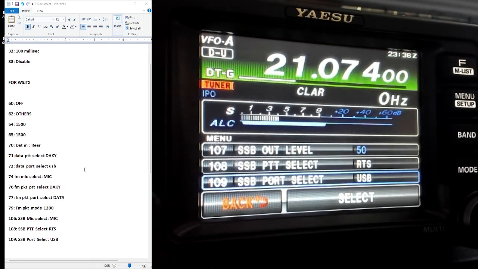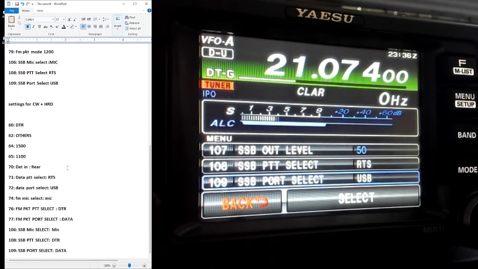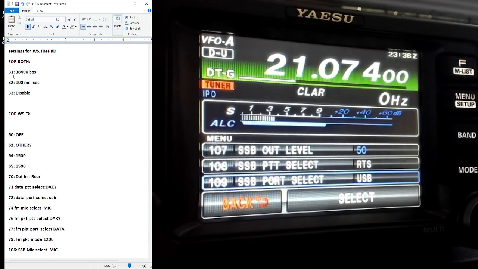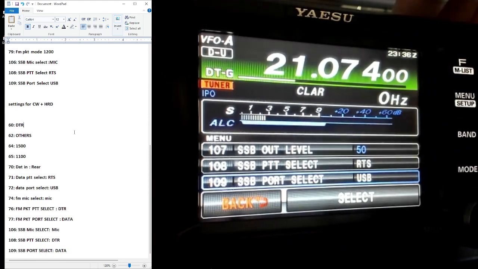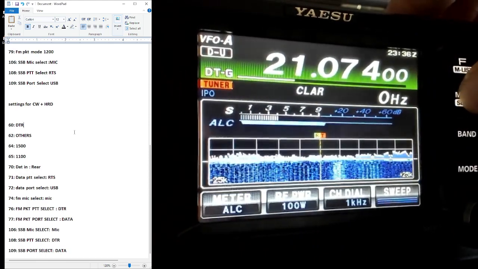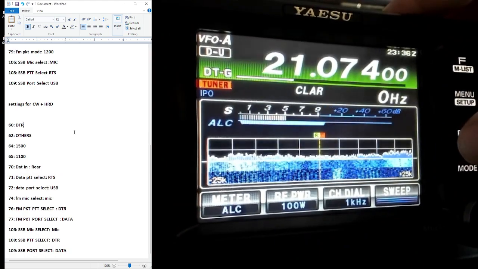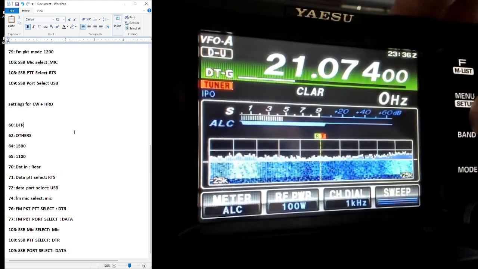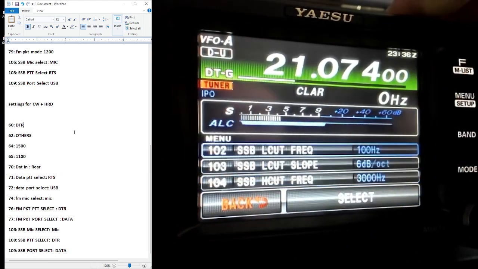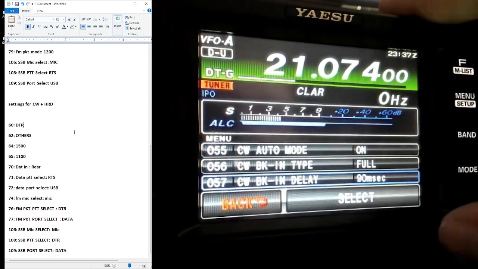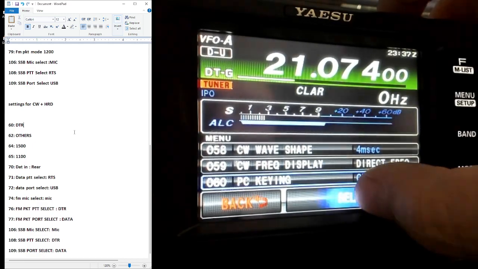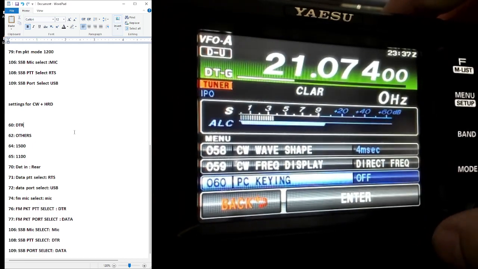Alright, got my screen back. Okay, now this is where we're into changes. So remember the first three settings up here, they're going to stay the same. Okay, so we're going to hit the menu button. Now we're going to switch over to the Ham Radio Deluxe portion. Let's go back down to 60. Okay, PC keying is going to be set to DTR.